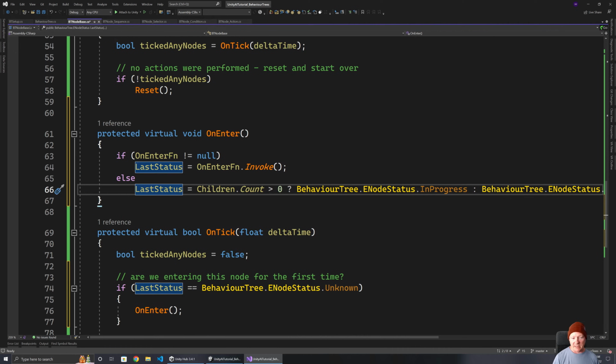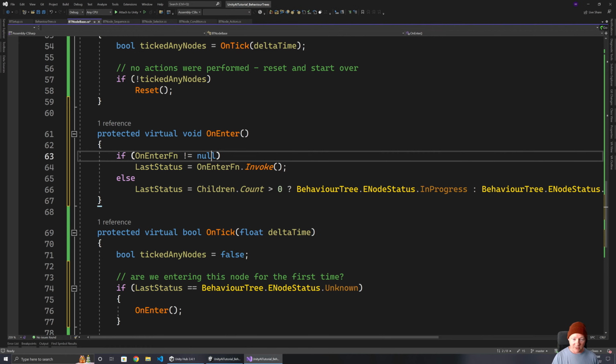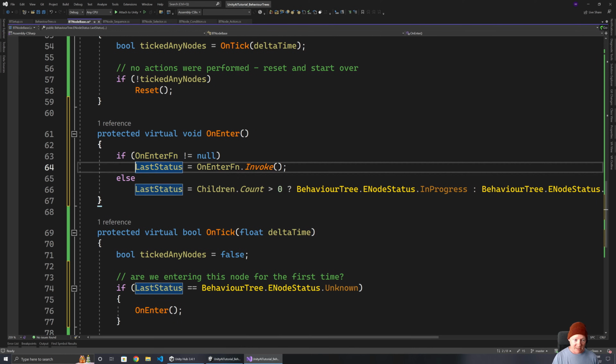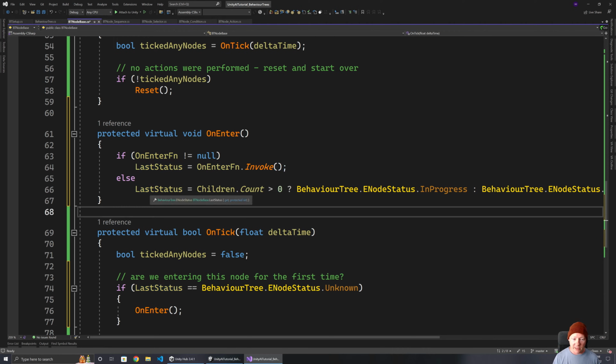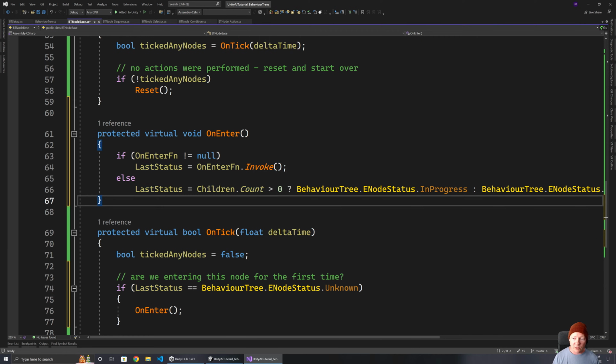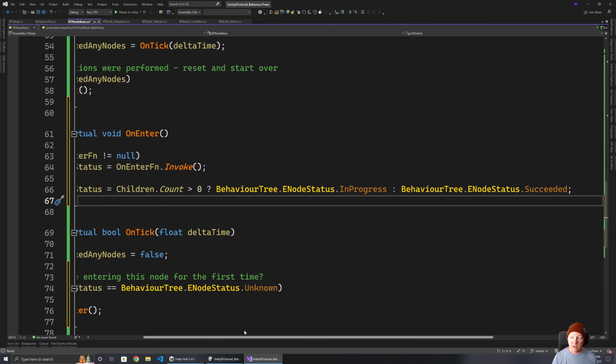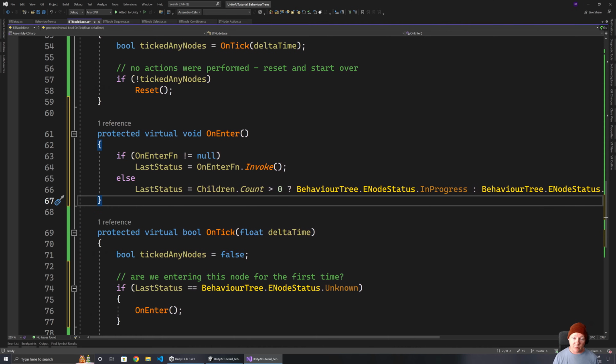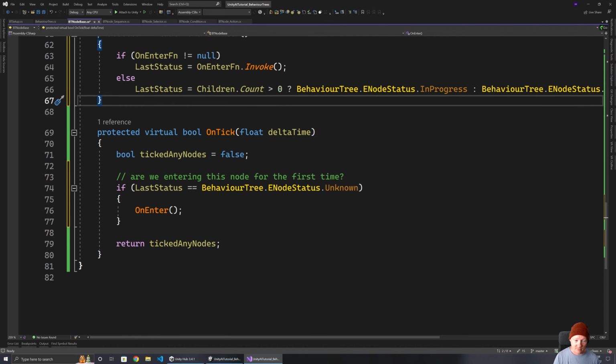So the logic here is that if we have an onEnter function, we go and update the status at that point, because that could completely run and have done everything that it needs to at that point. Otherwise, if we have children, we don't really know whether we've succeeded or failed yet. So we set ourselves to in progress, and then that status we can update when we go and actually evaluate the children. Otherwise, we know we've succeeded because there is no further logic to happen. Again, that could be overridden further down here, which is fine.